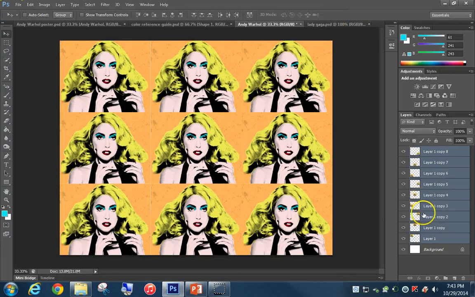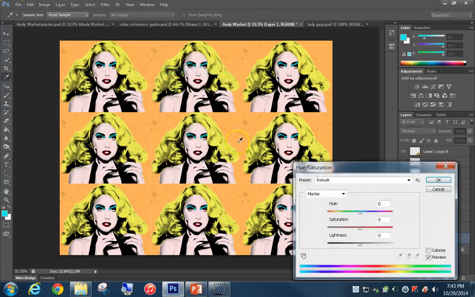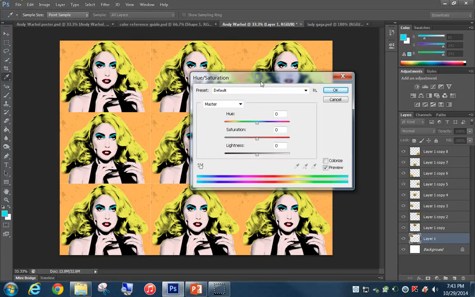Now what we want to do is click layer 1. This is the one we created first. We're going to go to Image, Adjustments, and Hue/Saturation. We're just going to grab the top slider and leave the bottom ones the same, at 0. We'll quickly slide this over so we get the first one there.